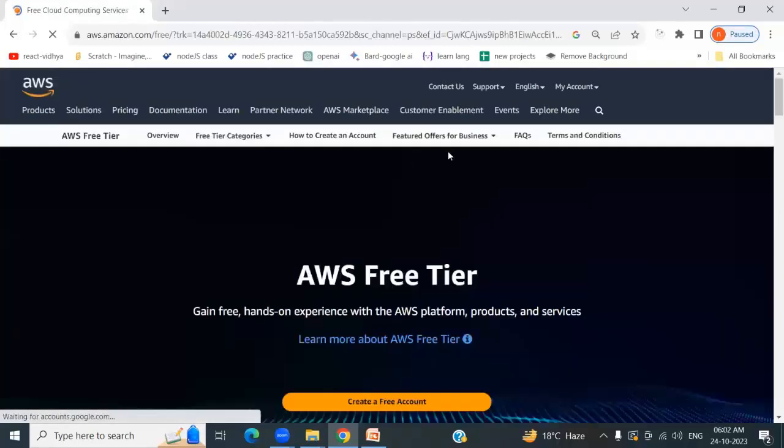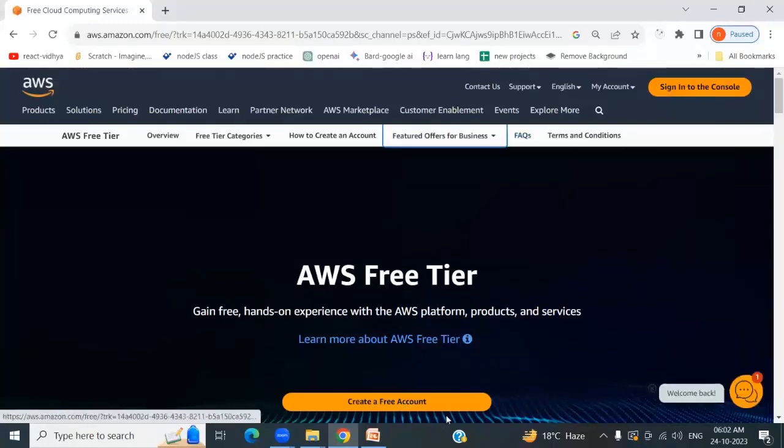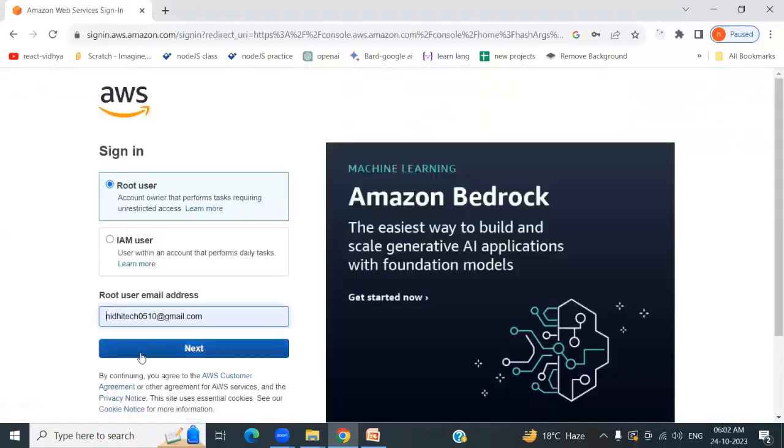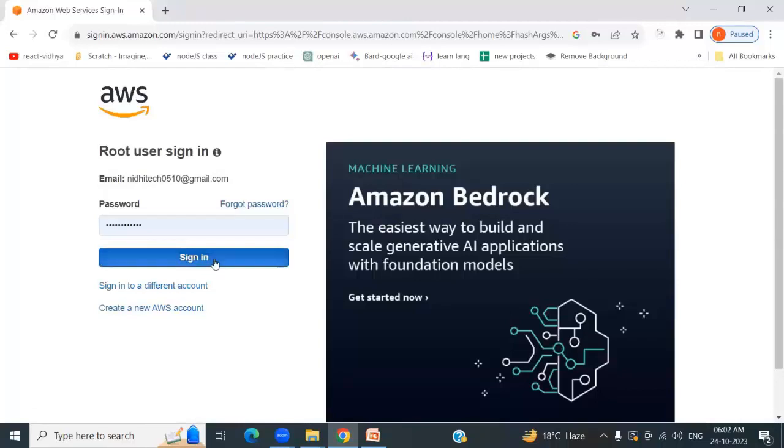If you already have an account, you need to sign into the console. If not, you need to create an account. While creating the account, you need to share the debit card or credit card details which have international payment access. Amazon is going to debit 2 rupees from your card for verification purposes and then later will return it. I already have an account, so I'm going to sign into the console, then next and then sign in.